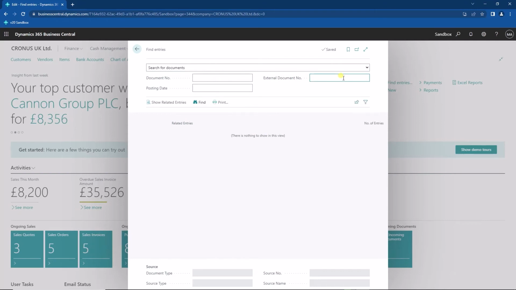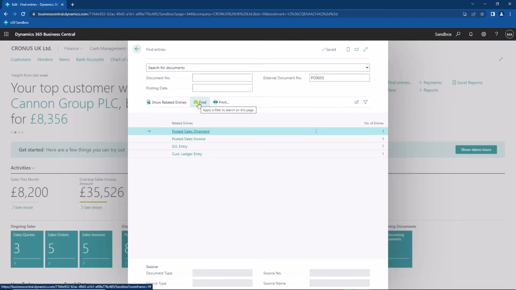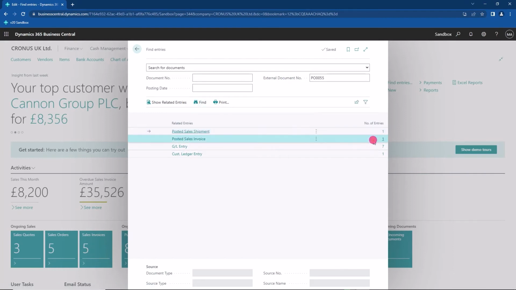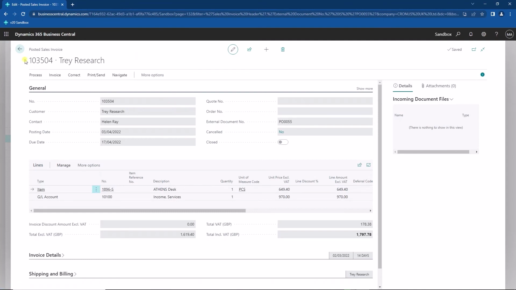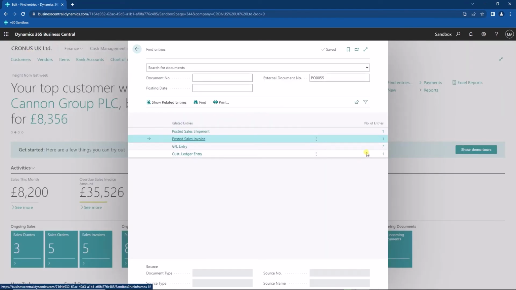So for instance, if a customer rings you up and wants to find out about a particular transaction, if they can give you their PO number, so we'll say PO0055, and hit enter, and find, it will then find all the transactions relating to that particular PO number of theirs. Obviously there could be the same PO number from multiple customers, so you need to be aware of that. But in this example, we can now go through, we can see the individual sales invoice, we can open that up, we can see the GL entries, we can see the posted shipments, we can see all the bits of information relating to that particular customer's order number. So quite a useful addition.